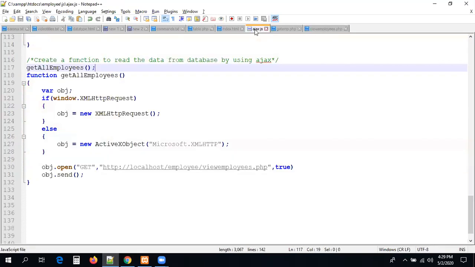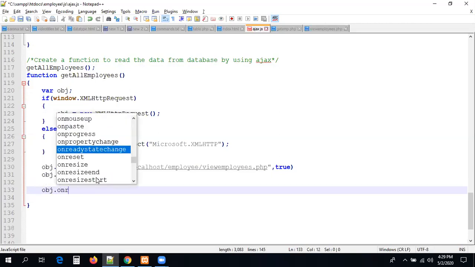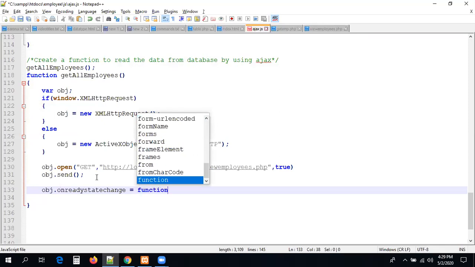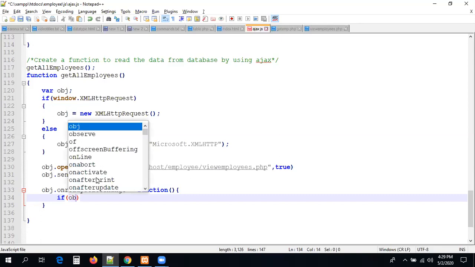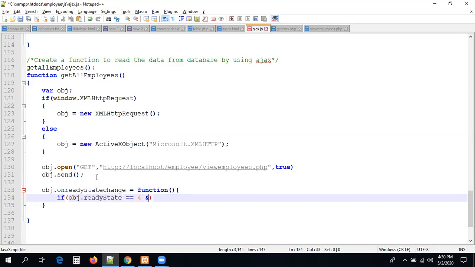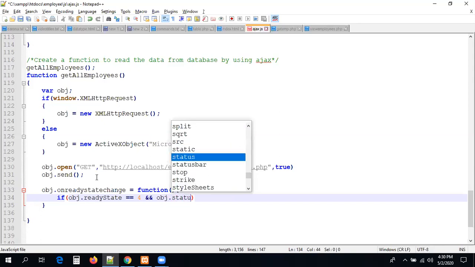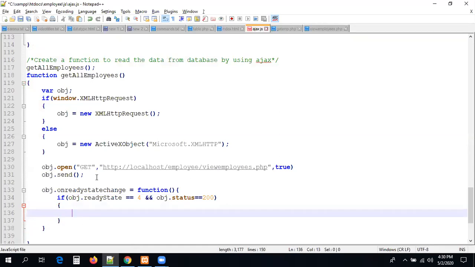Go to your Ajax call. Here we need to handle the response, right? Here we are handling the response. If the response is ready, the ready state will be 4 and the status is 200. Let me write a condition for this. Now I need to get the response text. Let me check it by using an alert. I'm alerting the response text.